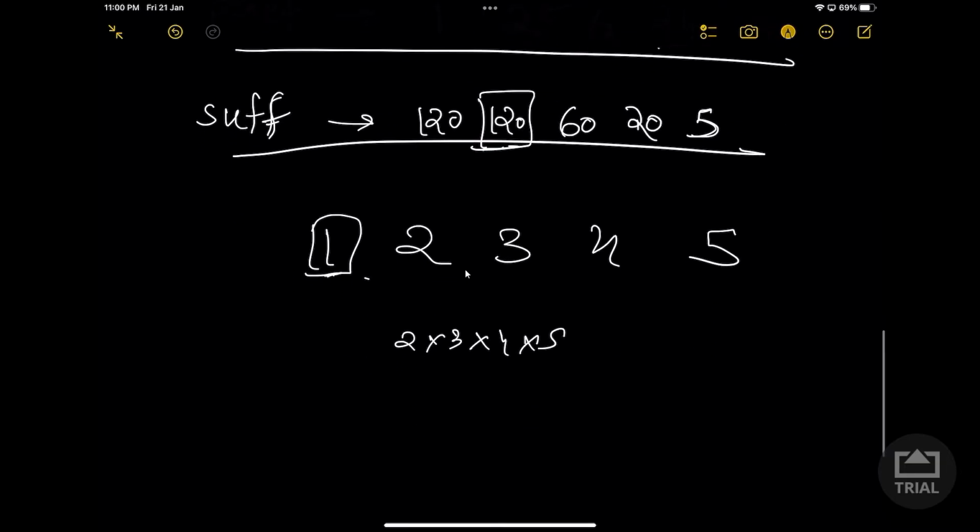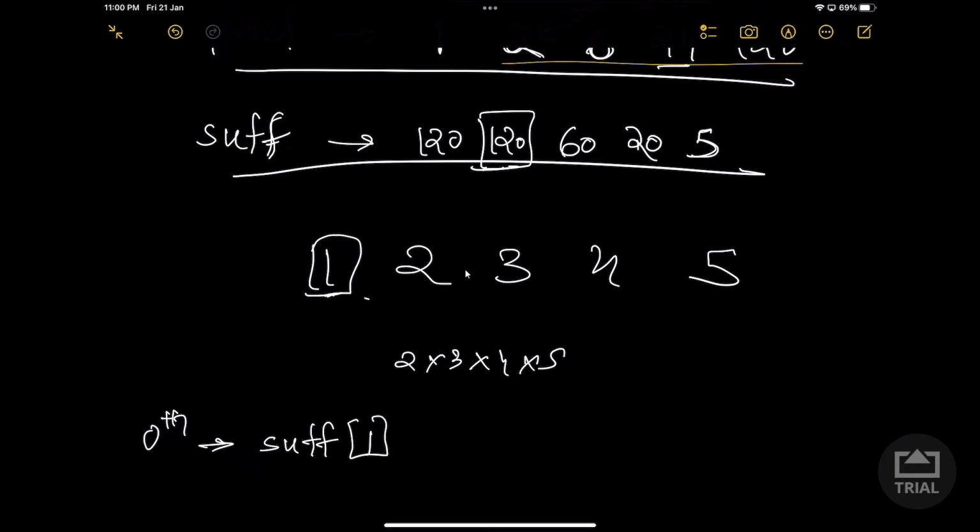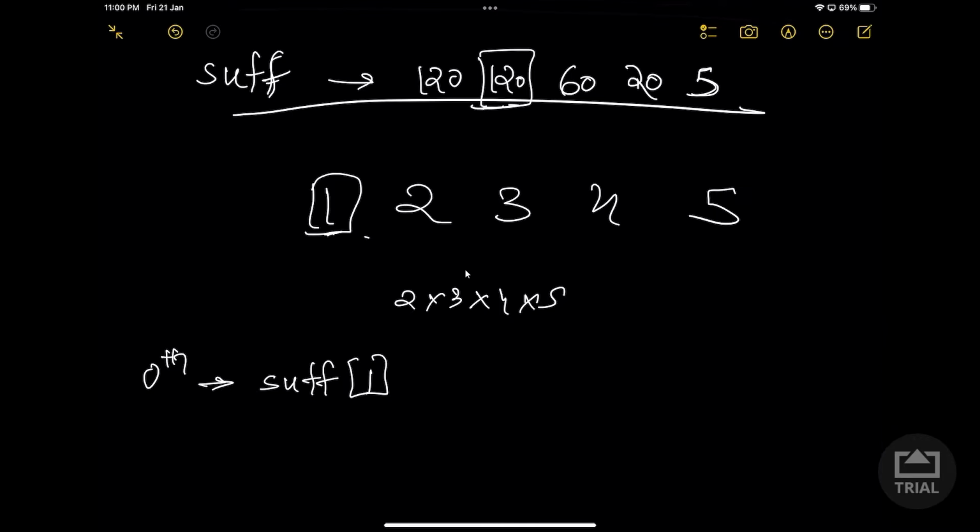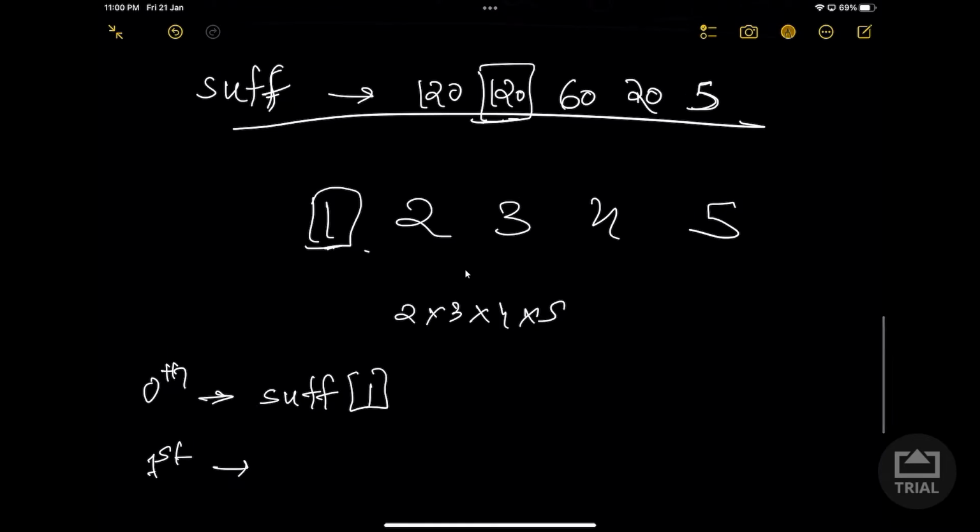So for index 0, the answer will be suffix of 0 plus 1, so it's suffix of 1, because we already pre-computed the multiplication from the right. So the answer will be suffix of 1. So for the first index, what will be our answer? Let's see for 2.